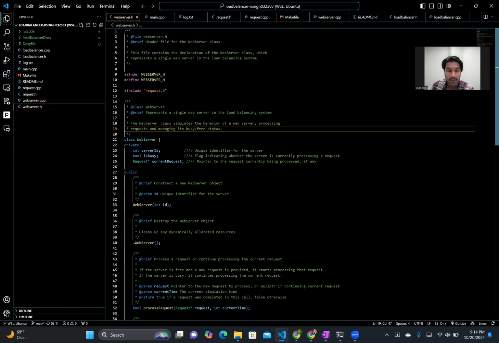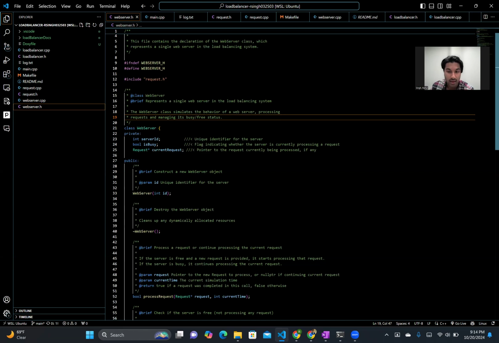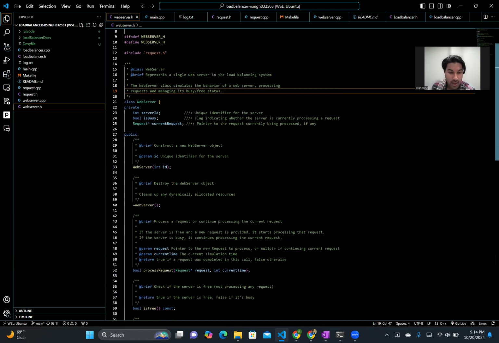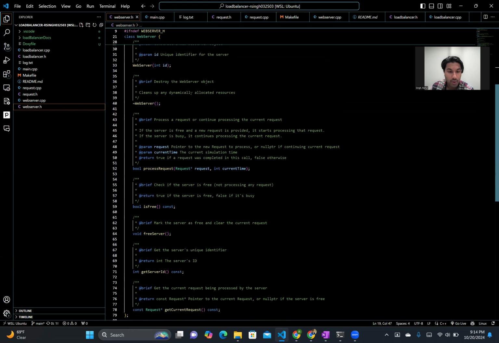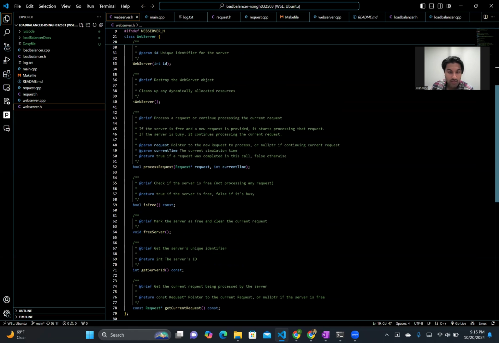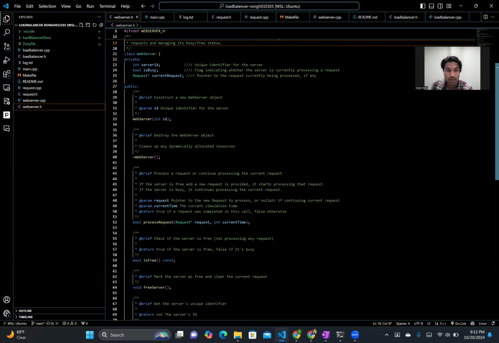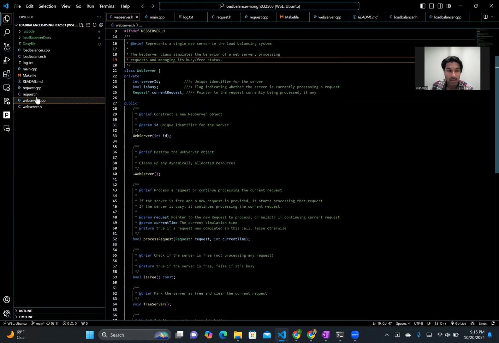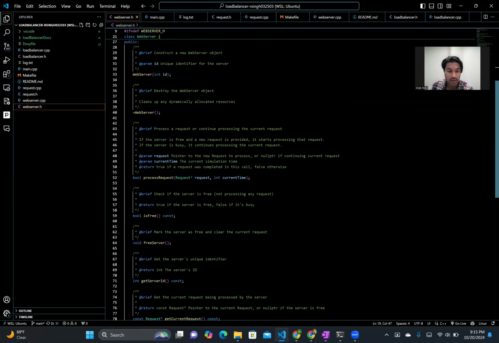And then it has a Boolean value stating whether the server is currently processing a request or not. And then it has a pointer to the request that is being currently processed, and it'll be a null pointer if there's none. And then we have a constructor, destructor, and we have the process request function, which provides a request to a server that is free, but if the server is busy, it continues processing the request by decreasing the time in the request for that server.